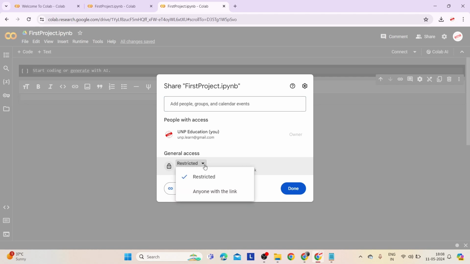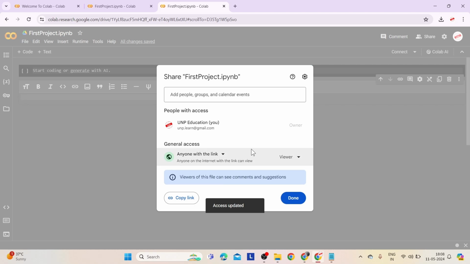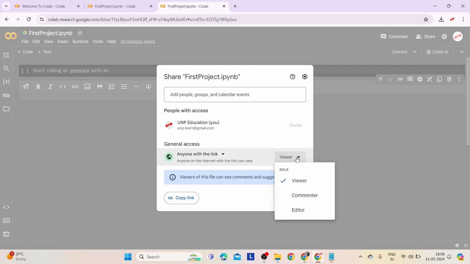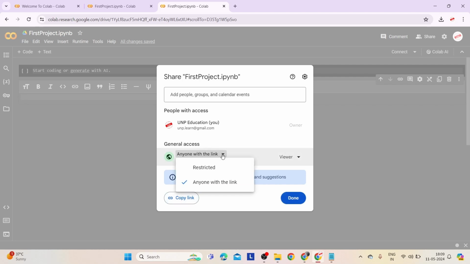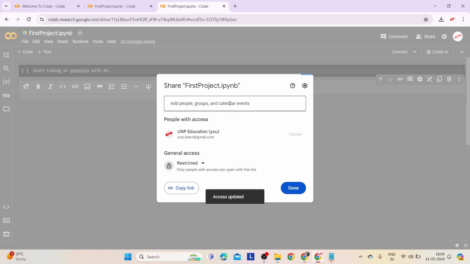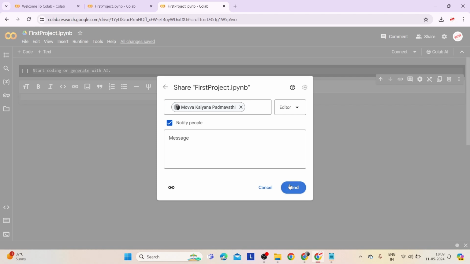restrict it to specific people, or generalize it to anyone with the link. You can also share them specifying the access to either view, comment, or edit. And then click on copy link and you can paste the link, or else you can make it restricted, mention the mail IDs and click on send.